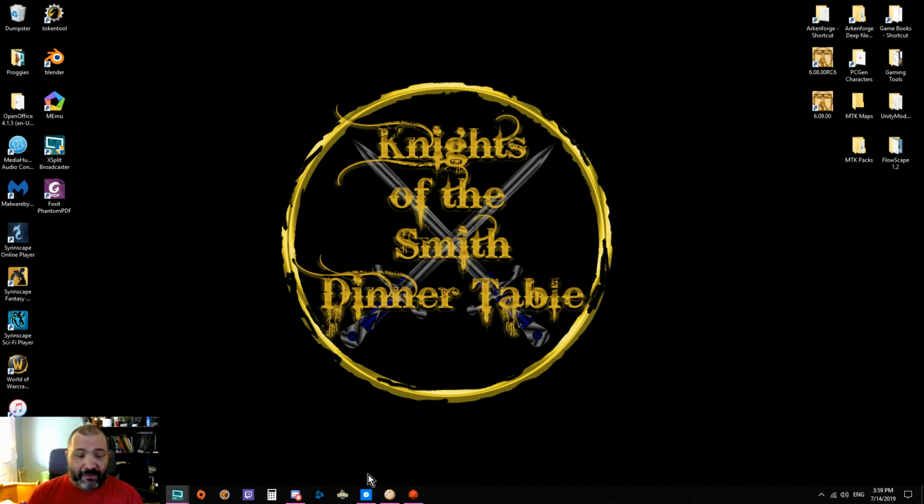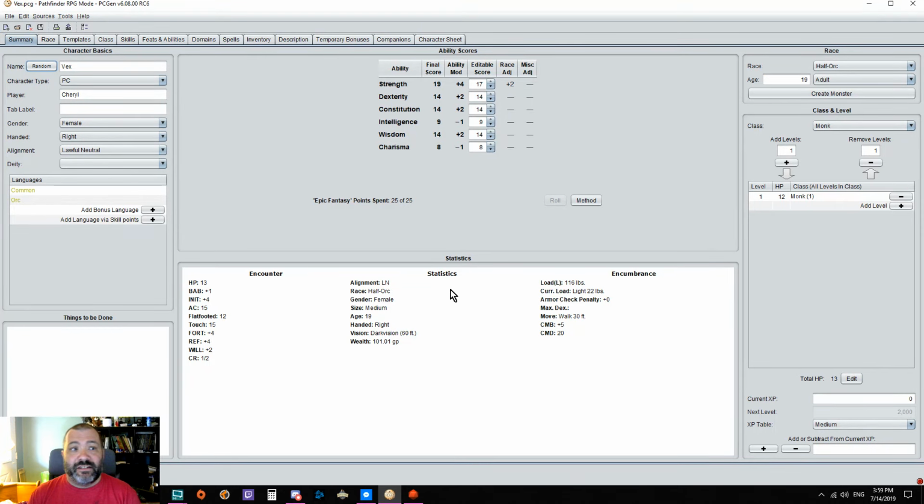The first tool that I'm going to talk about is PCGen. This is a player character generator. It works for multiple games: Dungeons & Dragons 5e, 3.5, 3.0, 4e, all of those, plus Pathfinder, Pathfinder Society, and a whole host of other D20 based games. It's a real simple program to use.